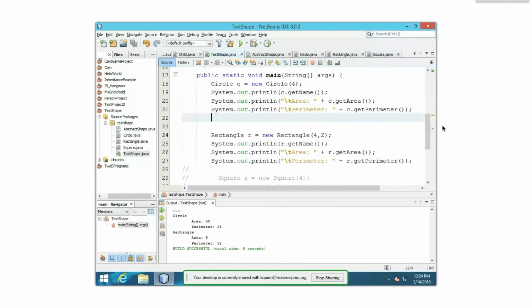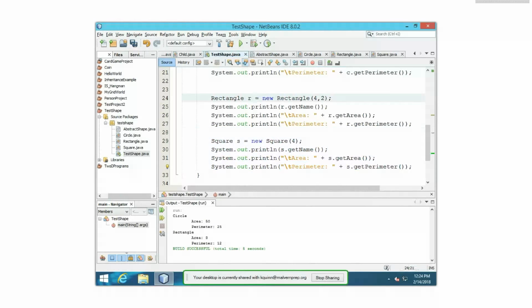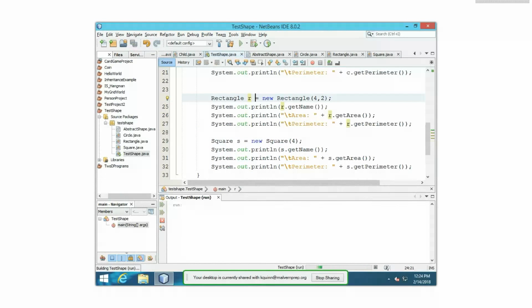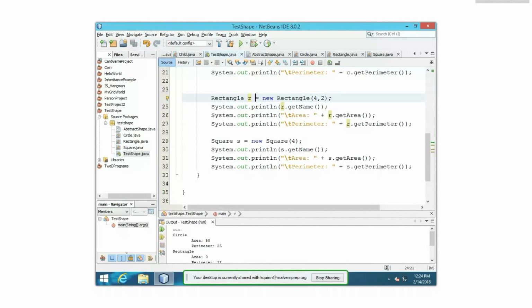Let's go look at the test shape and create a square and see if that works. So we'll uncomment all this code and let it run. So we have circle, rectangle, and square that are all printing and working using the same methods. I can refer to a square as a rectangle, just like I was able to refer to a circle as an abstract shape. I can also refer to it as an abstract shape. I can also refer to it as an object.